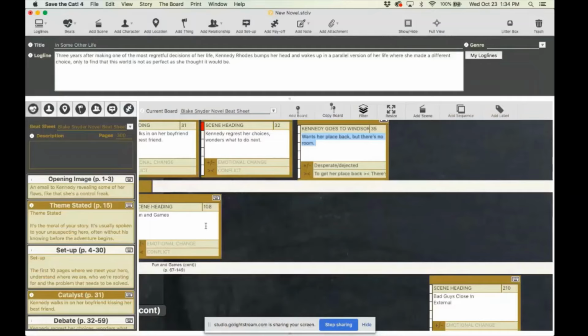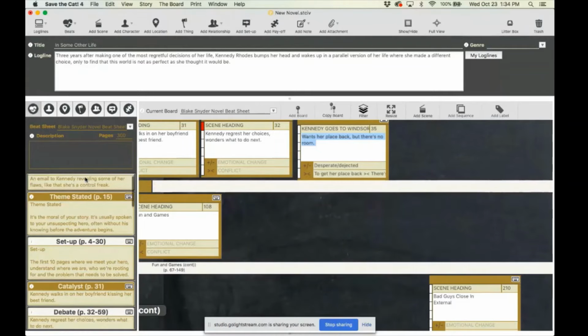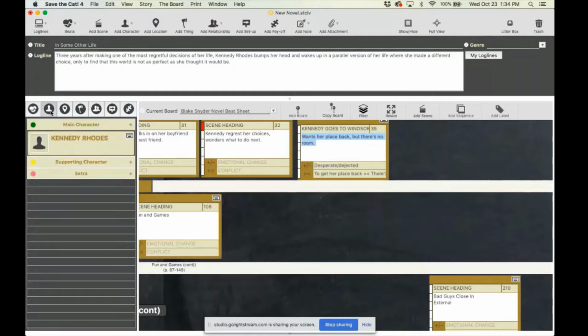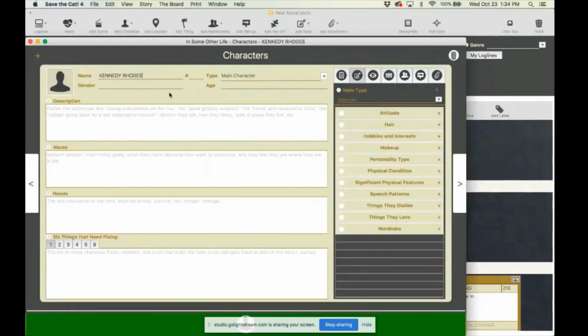And that's just a quick view of what the board would look like and how you could add a scene to the board. But before we end, I want to go back over here and show you some other features of this sidebar. So we were in the beats before, but if you click on this next tab, you see these are our characters. So we added Kennedy Rhodes already. And you can add so much detail about your characters.